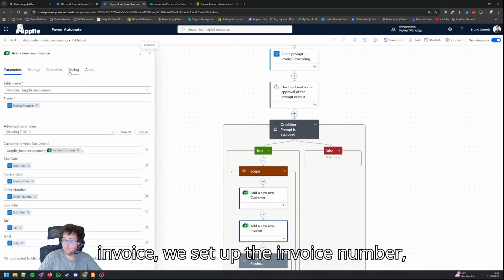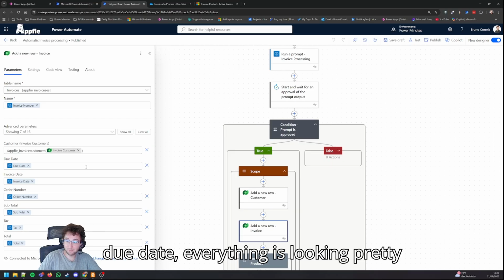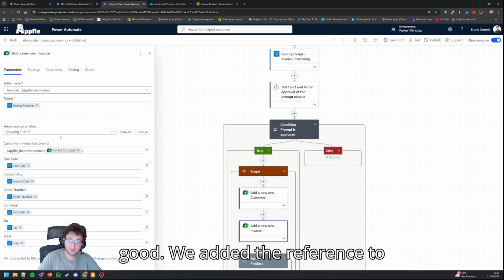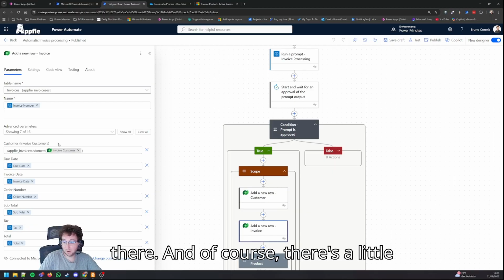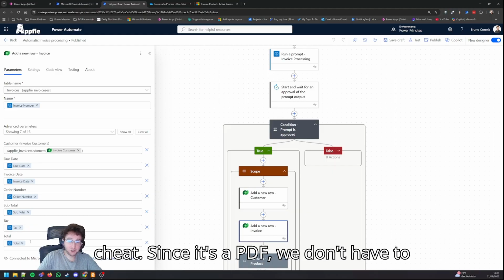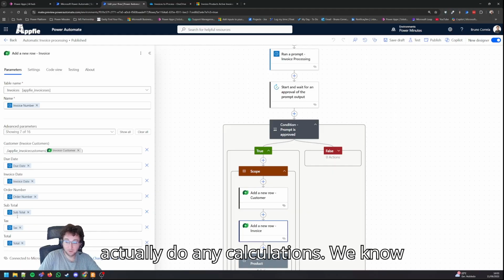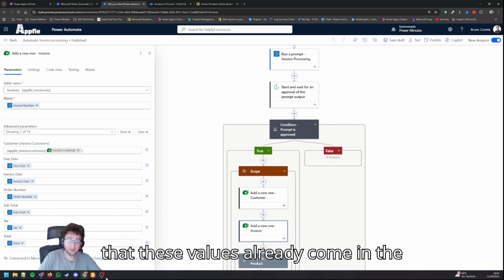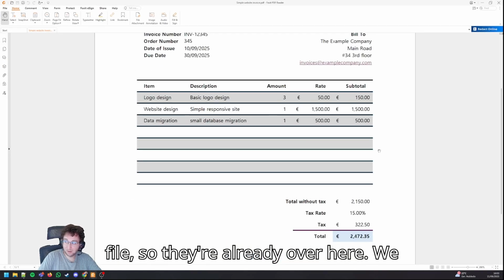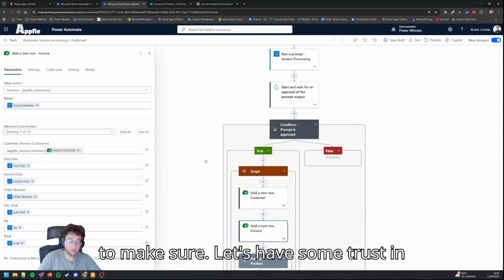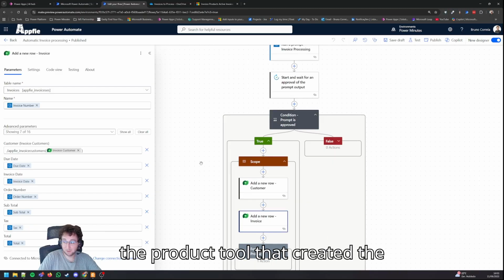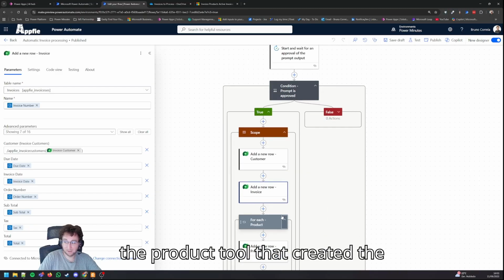So looking at the invoice, we set up the invoice number, due date, everything is looking pretty good. We added the reference to the customers so we can just send it over there. And of course, there's a little cheat. Since it's a PDF, we don't have to actually do any calculations. We know that these values already come in the file, so they're already over here. We don't need to go and sum every product to make sure. Let's have some trust in the product tool that created the invoice.